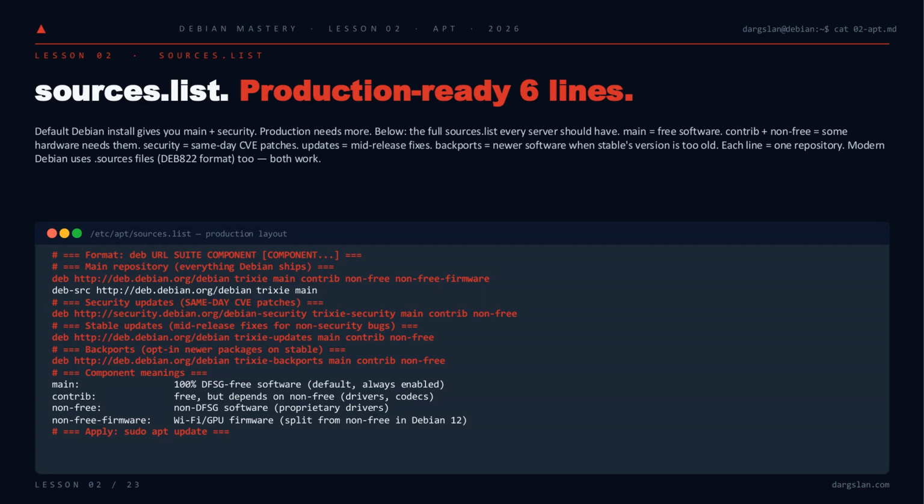Main is pure free software, contrib and non-free cover drivers and codecs, and non-free-firmware was split out in Debian 12. You'll want it for almost any real hardware. Save the file, run apt update, and the index layer rebuilds. Next, we'll look at the modern deb822 format that's quietly replacing this syntax.